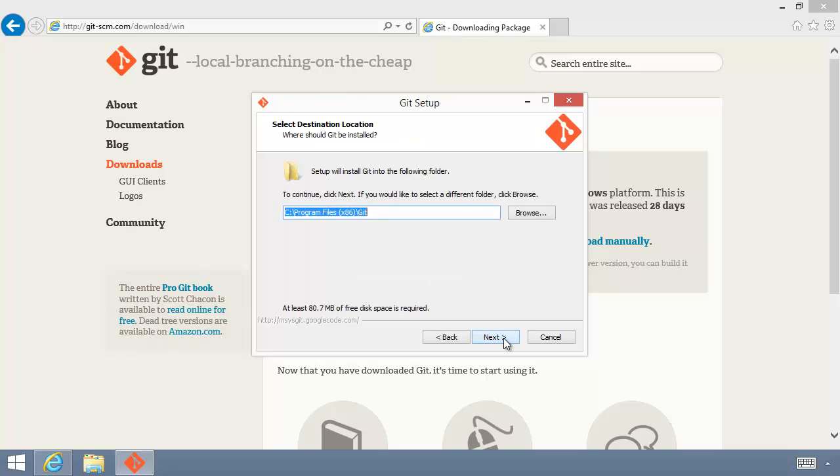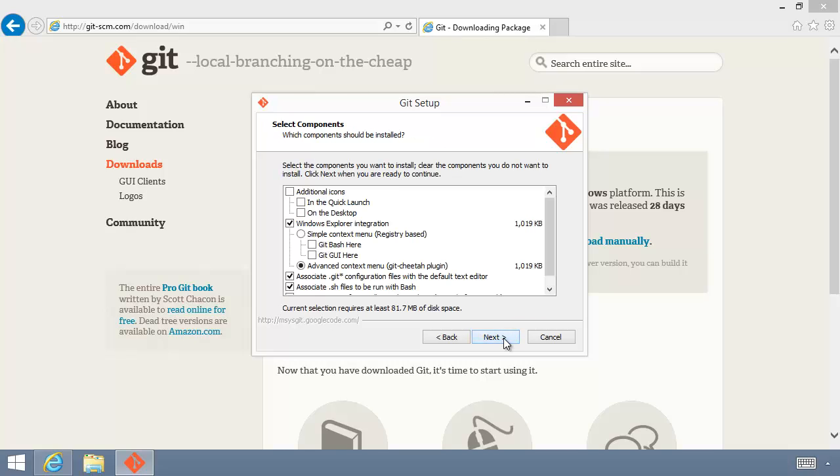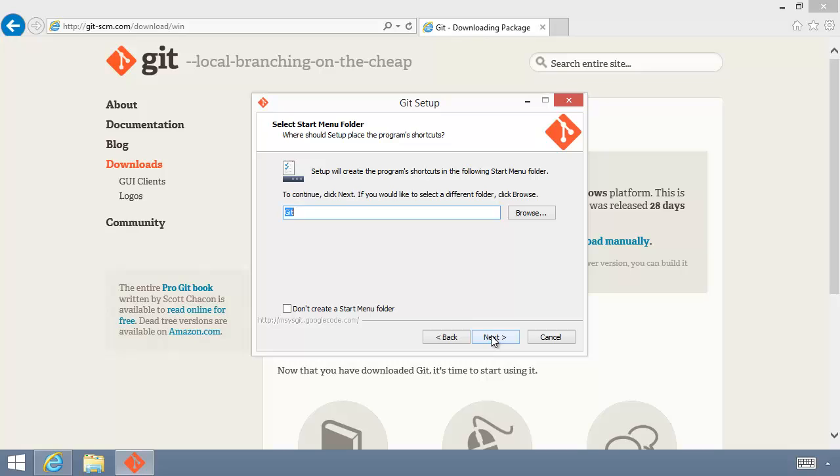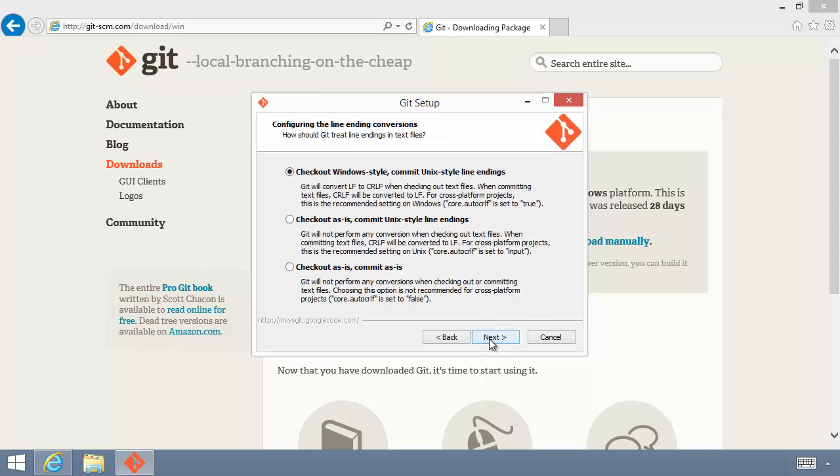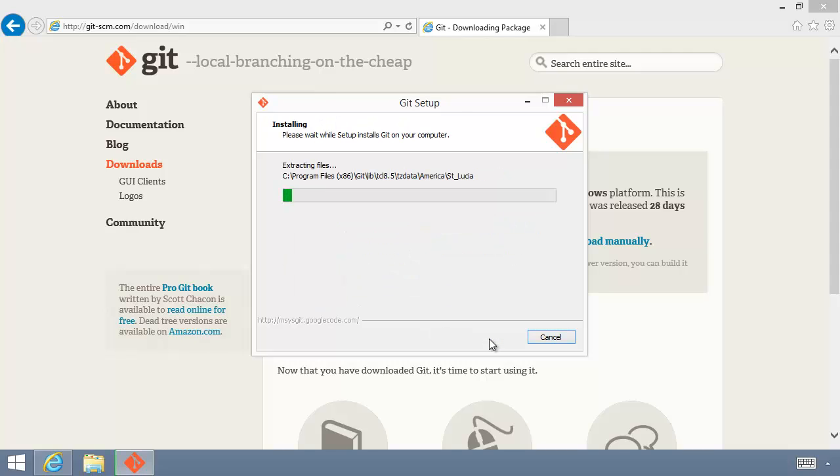Agree to license, that's fine. If you want, you can toy around with how you want it to integrate. Sometimes I like just having the Git Bash shell show up when I right click on Windows Explorer somewhere, but I'm just going to leave it for default for now. It's fine. I also prefer to have it available from the command prompt so I can run it from the normal command prompt. So I'm going to click next after checking that. Windows style, but converting them into Unix style is fine for the default. And let's install it here.